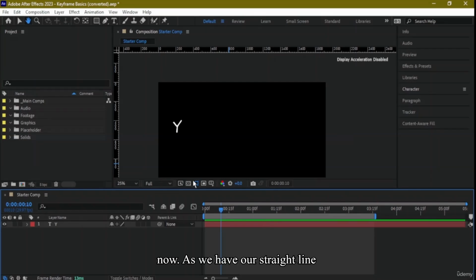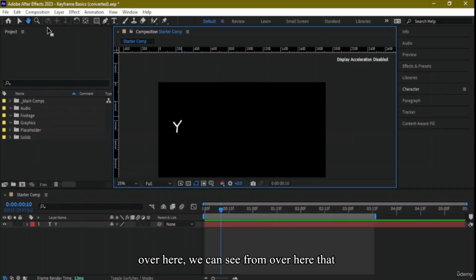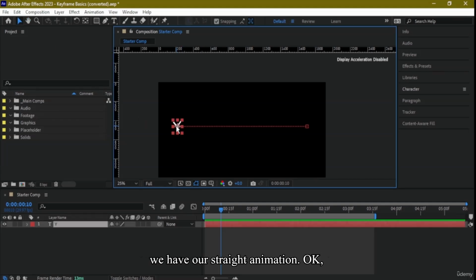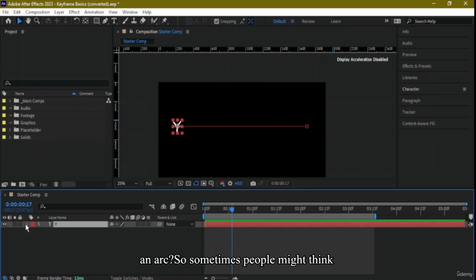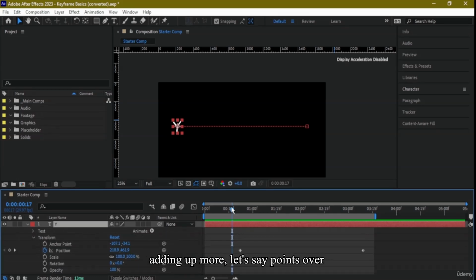Now, as we have our straight line over here, we can see from over here that we have our straight animation. Okay. But what if we want it to be in a curve? Well, obviously we can make an arc, right? So how will we make an arc? Sometimes people might think that we can make an arc by adding more points over here.